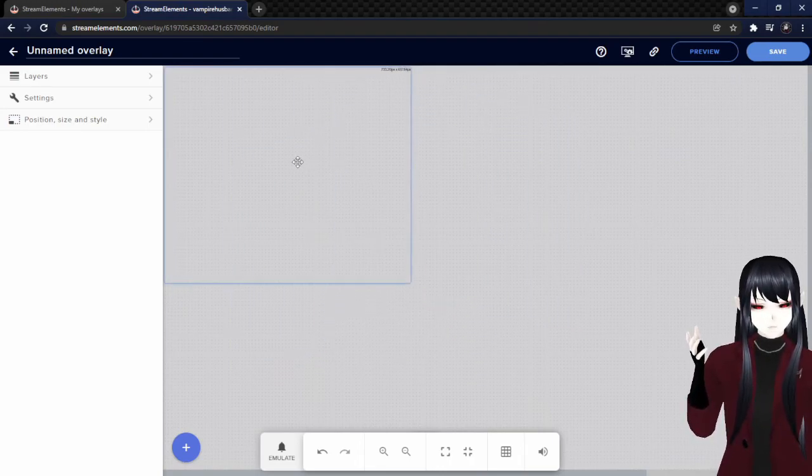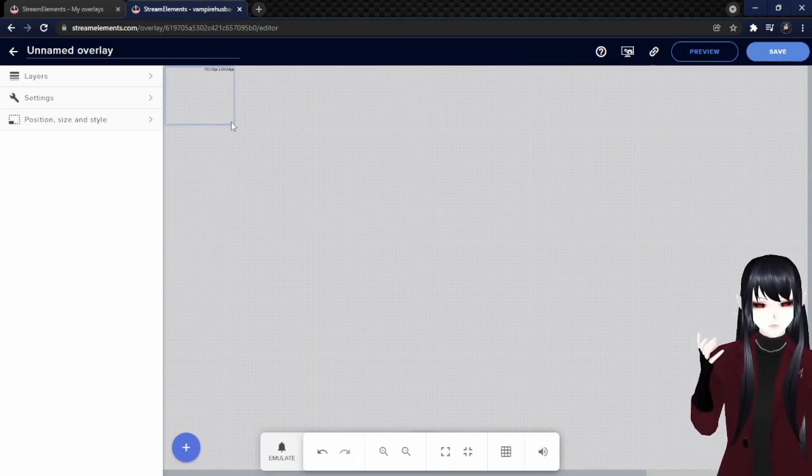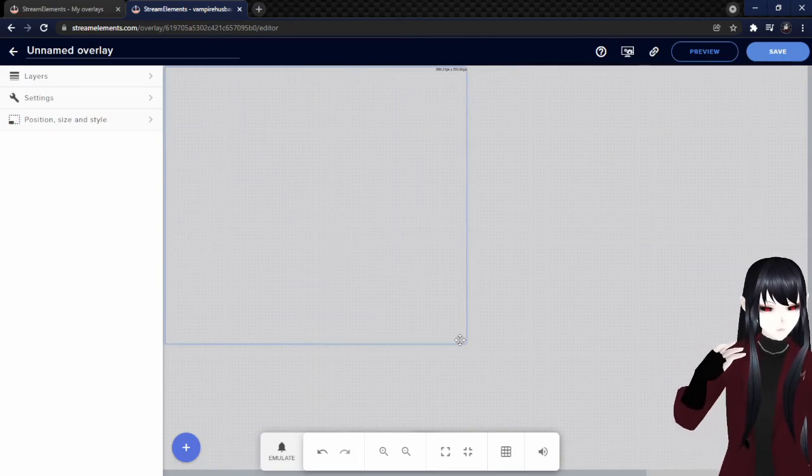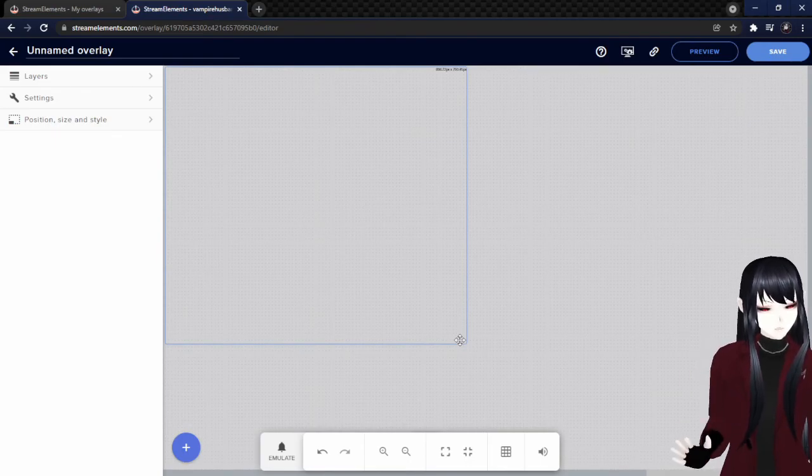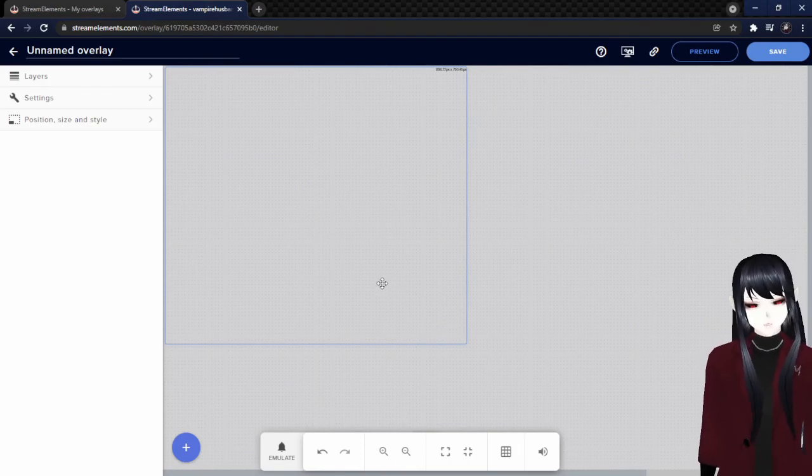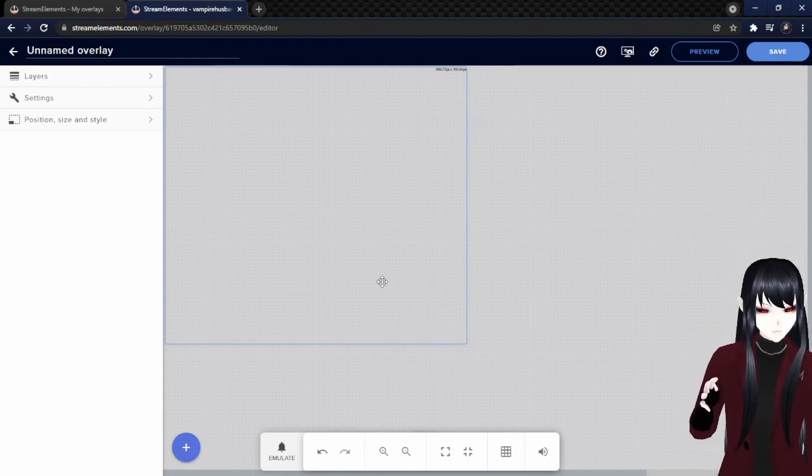So if you want it big, you can have it big. If you want it tiny, you can have it tiny. However you want it, you can change it. But if you're doing just the alert by itself, it's fine because you can then also change the picture in OBS itself. If you're familiar with already importing things into OBS, this will be a piece of cake for you.